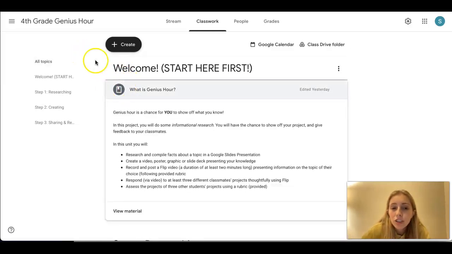So just to get the ball rolling here, what exactly is Genius Hour? Why might you want to participate in this project? So really, Genius Hour is a chance for you to show off what you know. And in this project, you're really going to be able to do some of your own informational research. You'll have the chance to eventually, at the end of this, show off your own project, and you'll be able to give feedback to other classmates. So not only are you getting to present on a topic that you really like, but you're able to learn about what other classmates are passionate about.